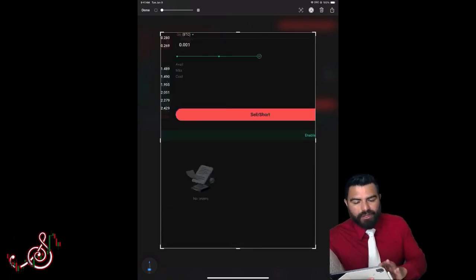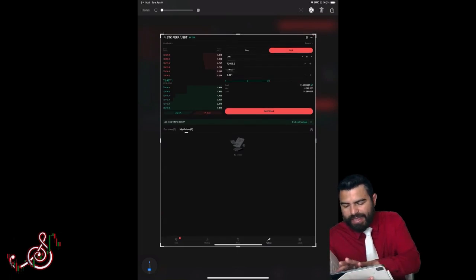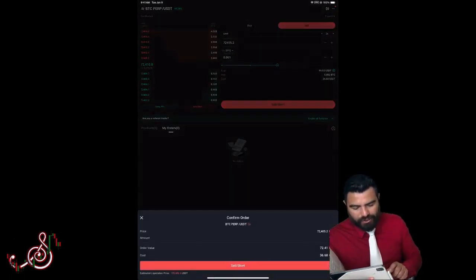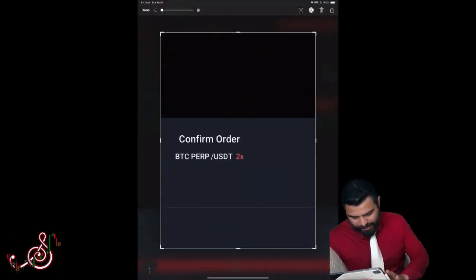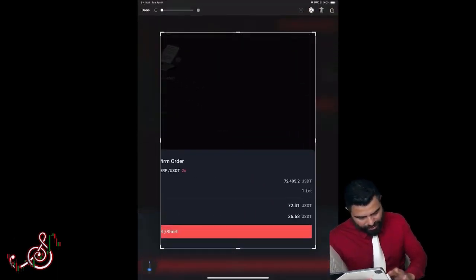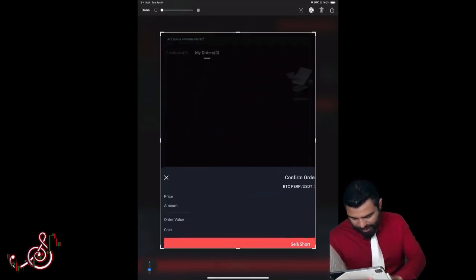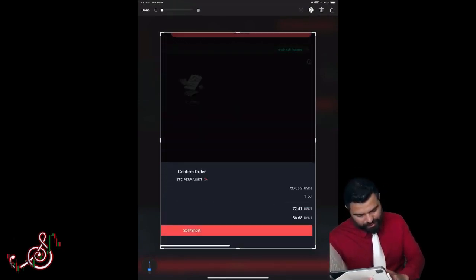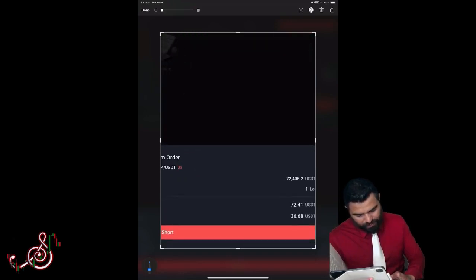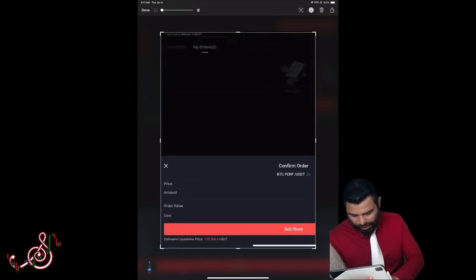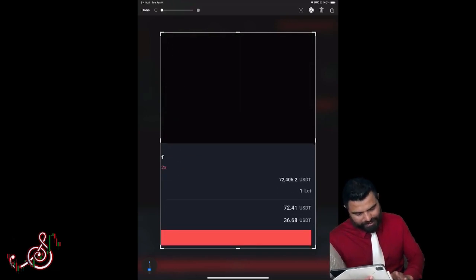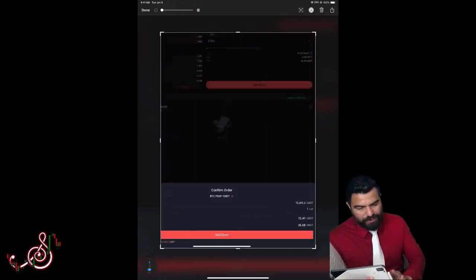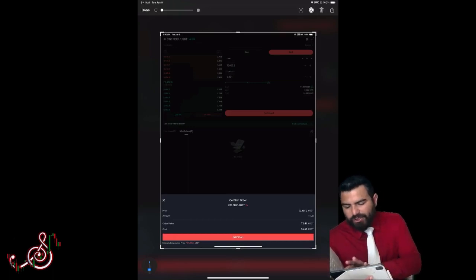Sell/short is how you start this transaction. Once you click sell short, that's it. You'll click sell short, and then it's going to ask you if you want to confirm this. It's going to be one lot. That's the type of amount. It's going to say a leverage of 2%. And then it's going to say sell short, and that's my available balance. Order value is 72.41. Short 30. It's costing me $36.68 in USDT. So that's how you would enter a short position.